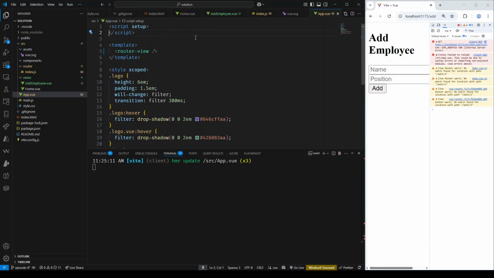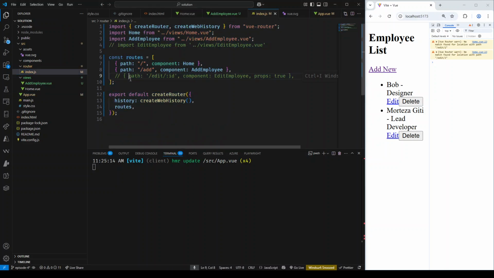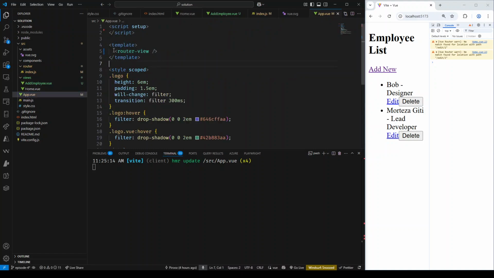So router view means that whatever is the result of that route, which for example in this case, let's say is the home component, because inside of our routes we're setting route to home, right? Render it here in the place of router view. So right now, because we're at the root, home component or home view will get rendered.